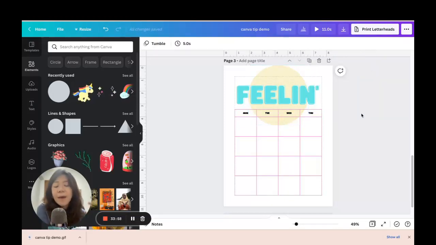So now imagine you have some Canva templates that you've purchased, Canva templates that you're going to use to create some digital products, but you want to change the color of it. What is one quick way to do it? One quick way to do it is actually go to this section called Styles.